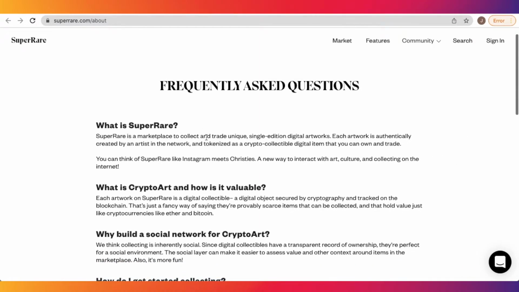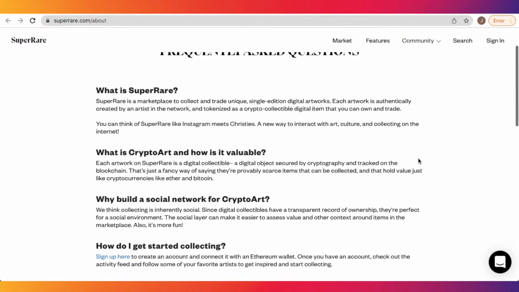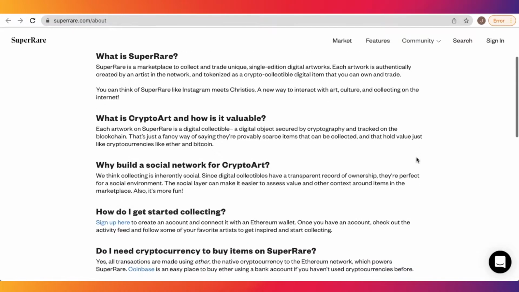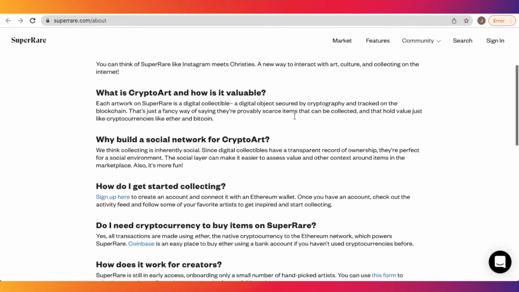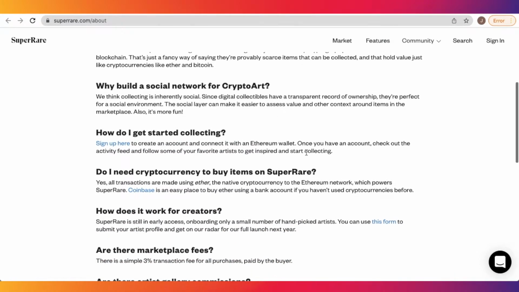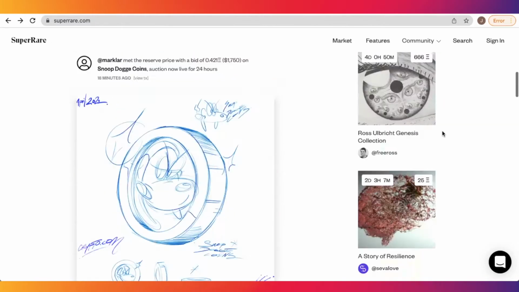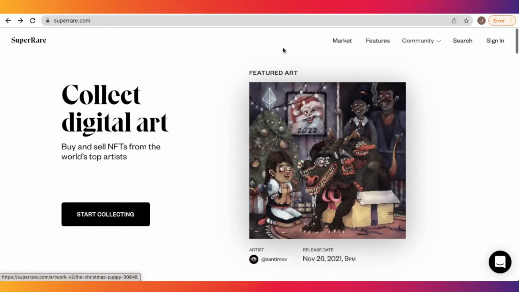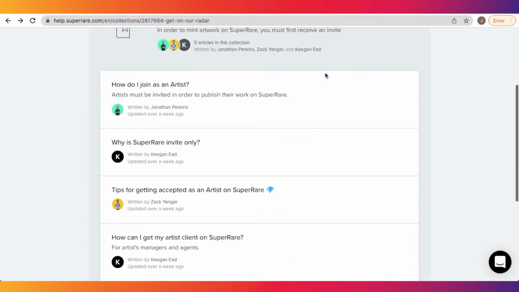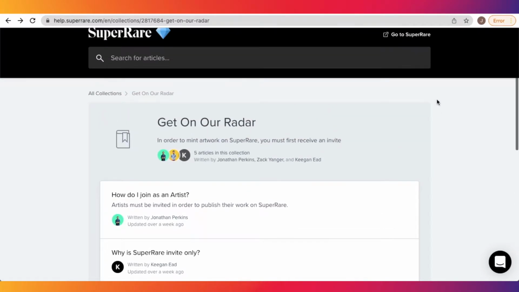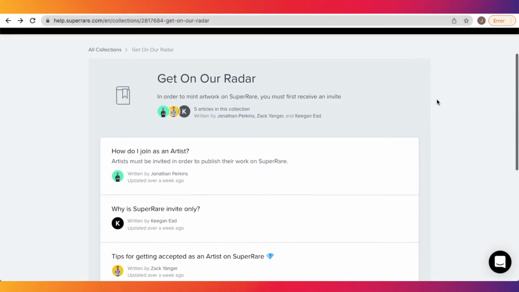So to know more about SuperRare, you could visit their frequently asked questions page, and you can read up on this and study this before applying as a creator in SuperRare, because it's really going to help in your application process if you do study on this. So from their homepage, you can see start collecting, but what we want to do right now is to become a creator. So here on their help desk, we see this article, how do I join as an artist?